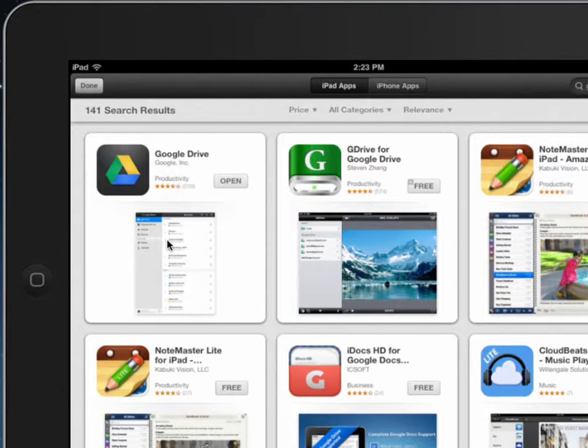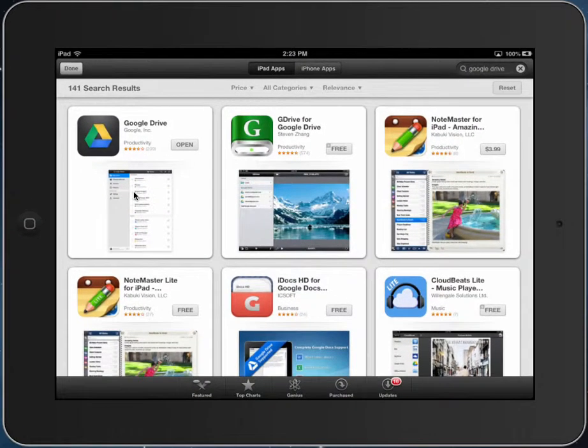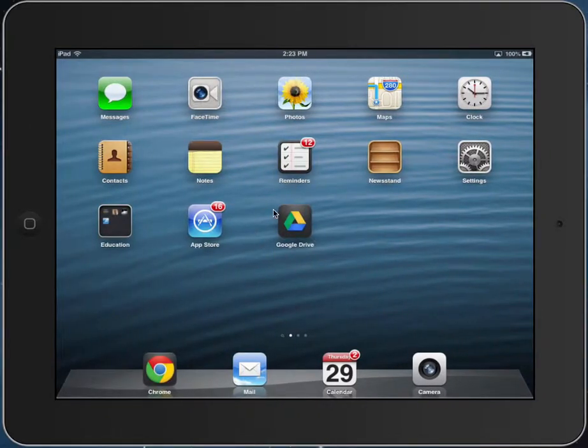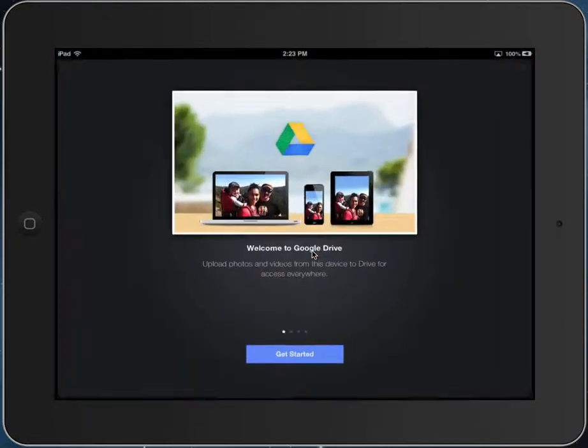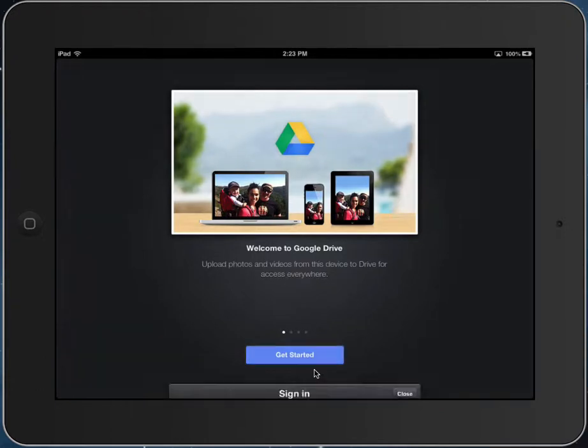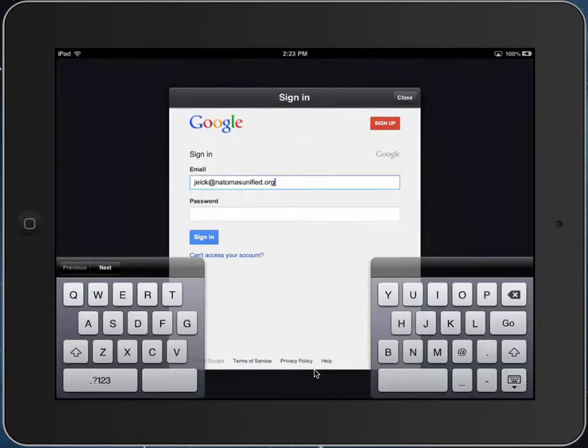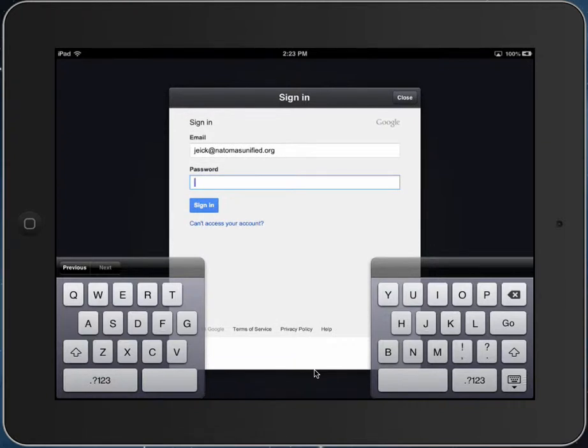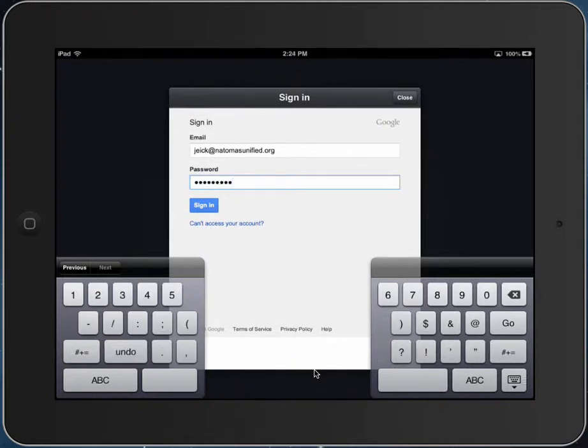And once you've downloaded it, it's going to look like this. So here's the Google Drive right here on my iPad. I've just downloaded it, let's say. And if I tap on it, it's going to say, hey, let's get started. And what's going to be great here is once you log in, it's going to remember you. So I'm going to log in with my account. And now that I've placed my password, I'm just going to sign in.